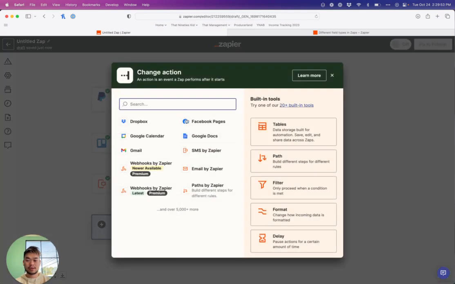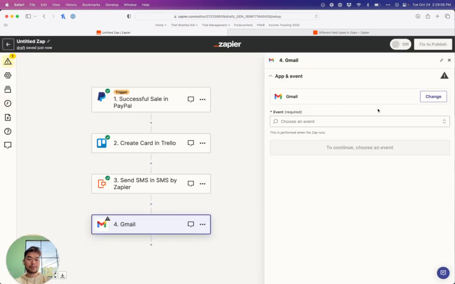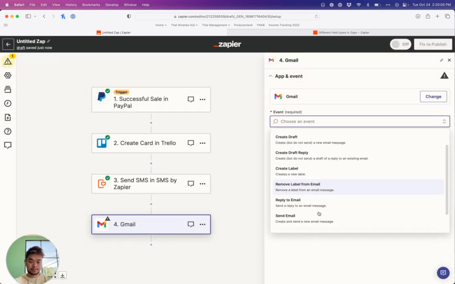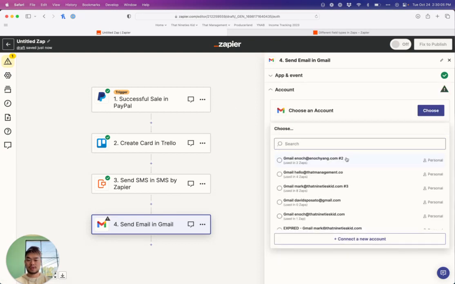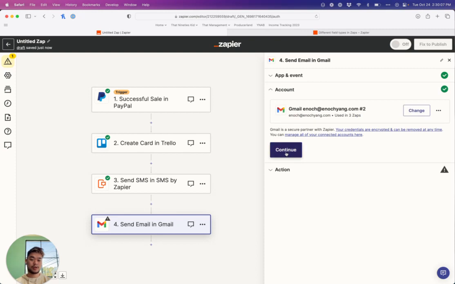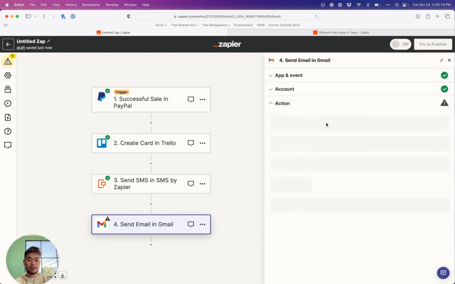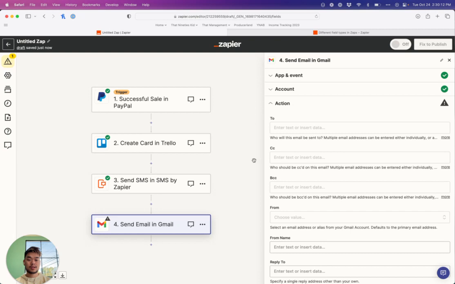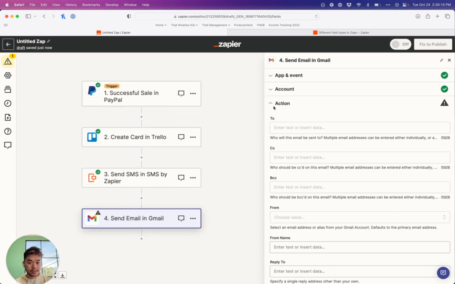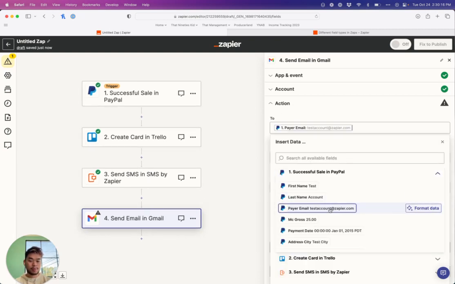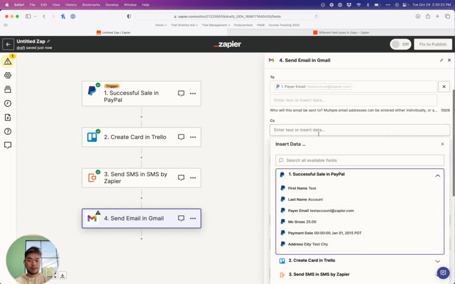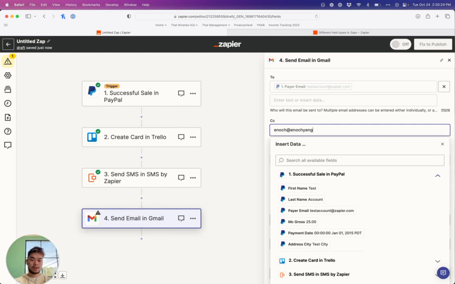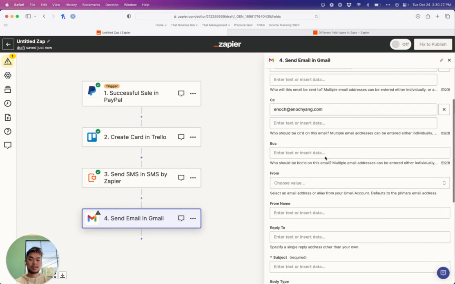If you want to send an email notification, we can pop in Gmail. We're going to use the send email function. Hit continue, choose the account. You're going to link whatever account you use for this. I'm just going to use hello at Enoch or Enoch at Enoch Yang. And then same thing for the action. Let's say you wanted to send a confirmation message with next steps. You're going to pop in the email to testaccount@zapier.com. You're going to CC yourself. So I'll CC to Enoch at enoch.com just because that is there.